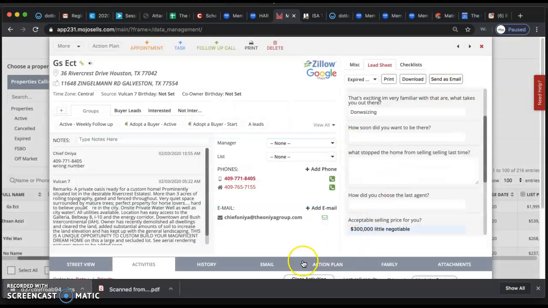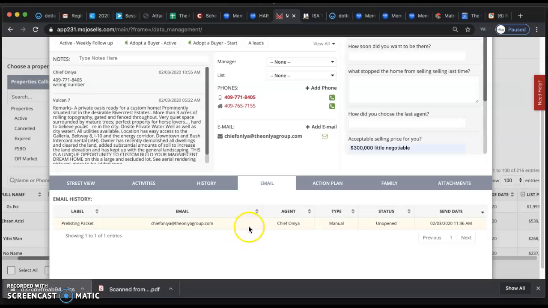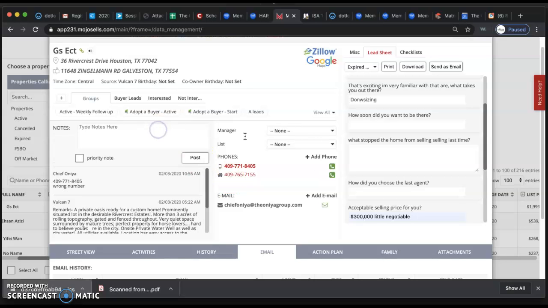We like this feature because if you go under here on the email, we can see if it opened the email or not. Right here it says unopened. It's unopened because we just sent it. All right. Once we do that, put the notes here in place.